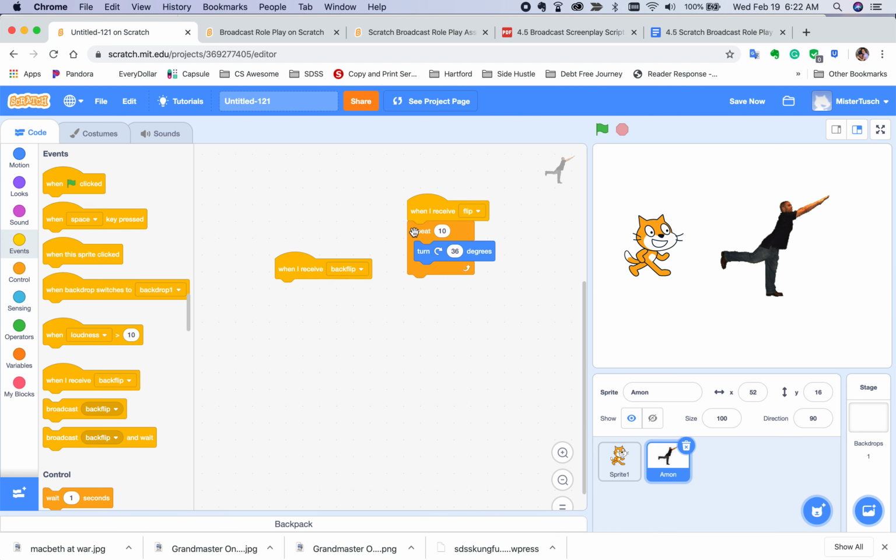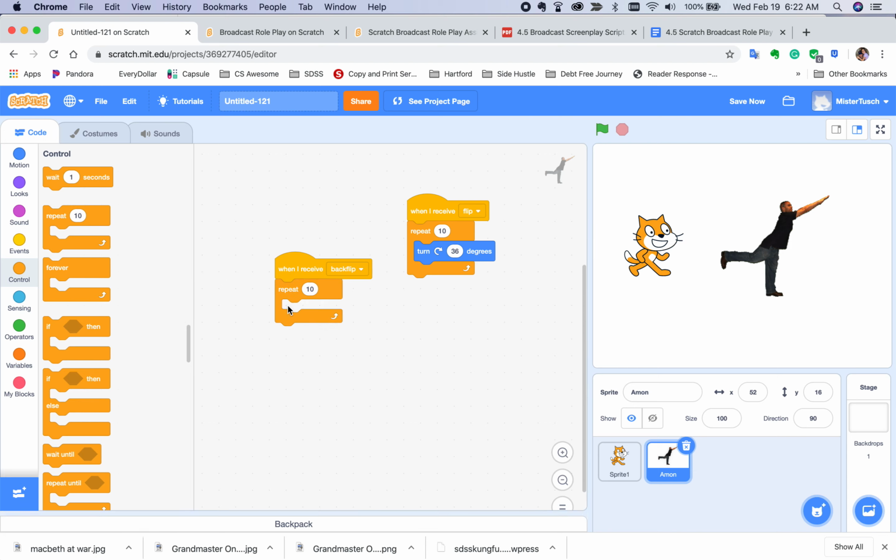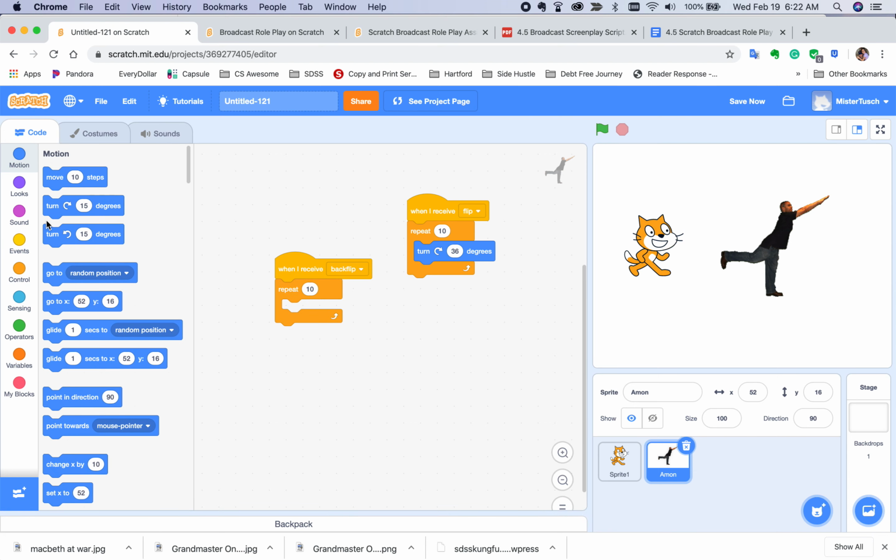I'm going to not duplicate these. I'm going to put in a repeat 10, and I'm going to go to motion. I'm going to turn the other direction 36 degrees, because 36 times 10 is 360. So a flip looks like that. A backflip looks like that.